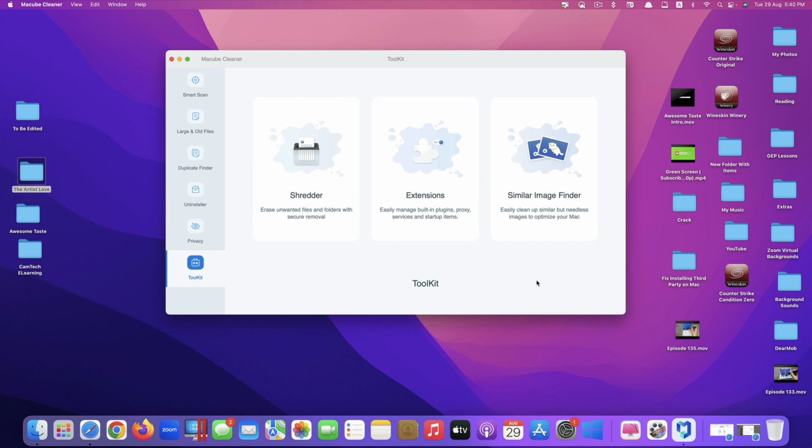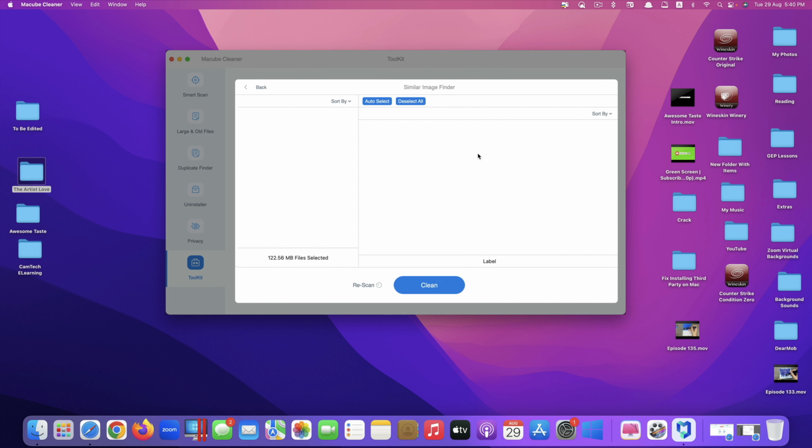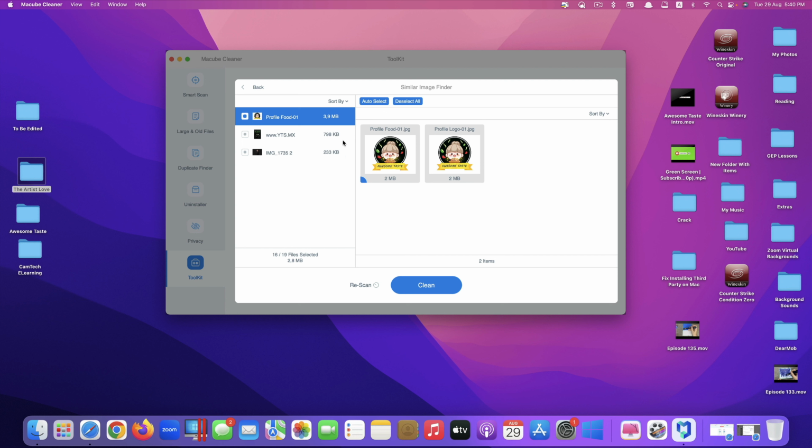The last feature is similar image finder. So this one is similar to duplicate finder, but for this one here you can see it says easily clean up similar but needless images to optimize your Mac. So if you click on it, click on scan, and now it shows me this. So you can see these two files here. It looks exactly the same with just a little bit different name.